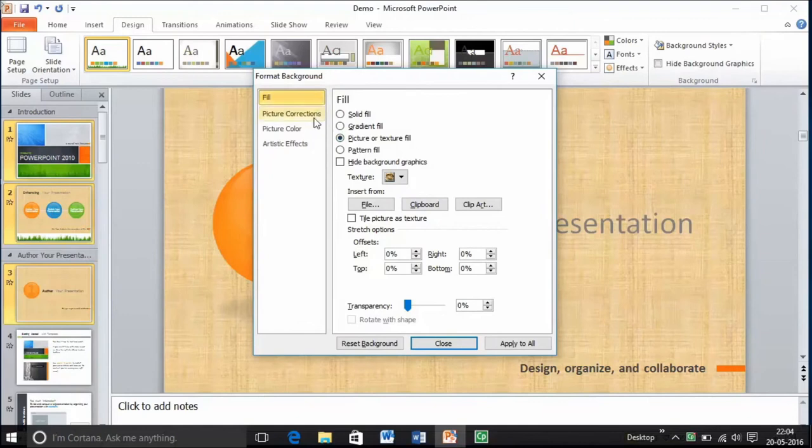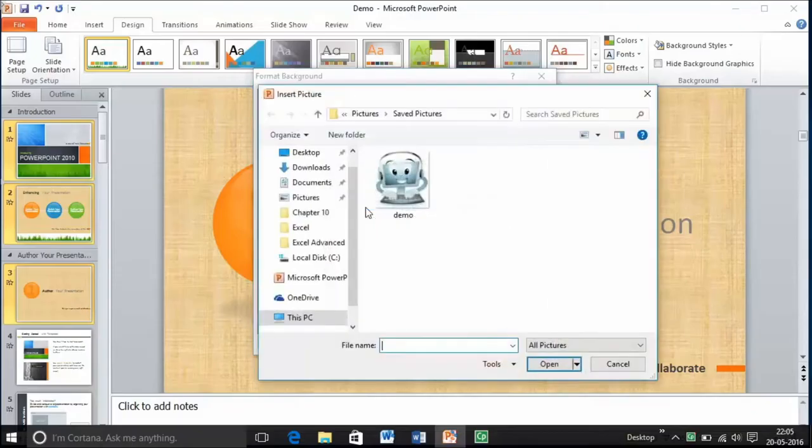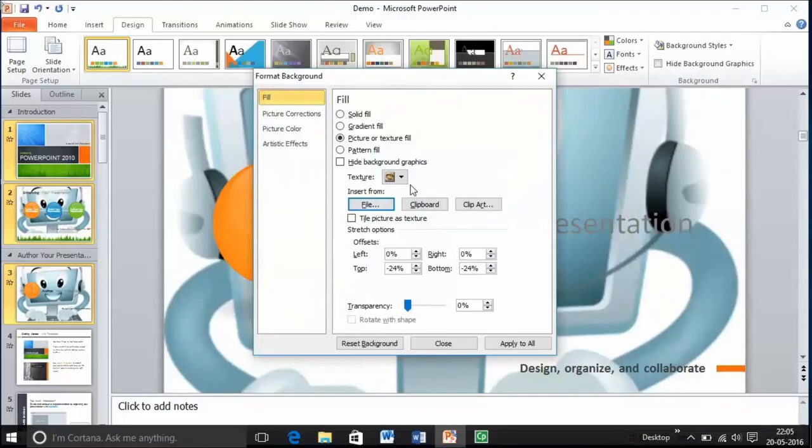Click Fill and then click Picture or Texture Fill. Choose the option from where you want to select the picture. To insert a picture from a file, click File and then locate and double-click the picture that you want to insert. To paste a picture that you copied, click Clipboard.